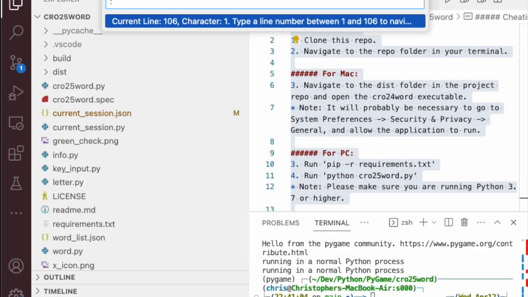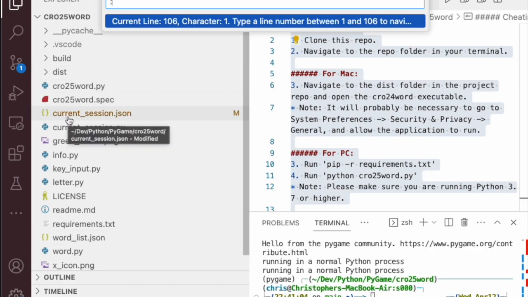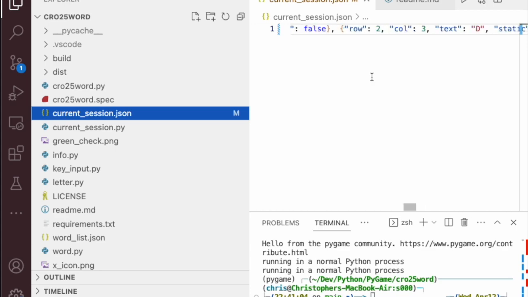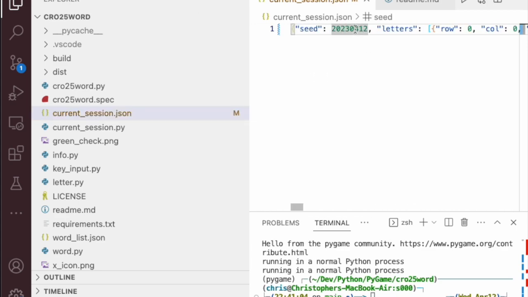If you're on a PC, you'll want to do the same, but with the current session.json located in the repository. And you can just find this JSON and again delete a single digit and save the JSON, and that will reset your session.